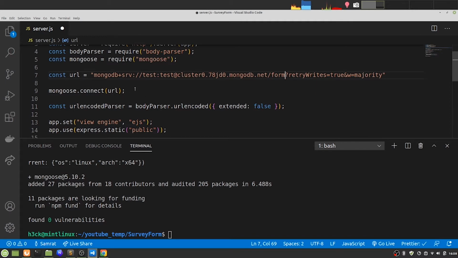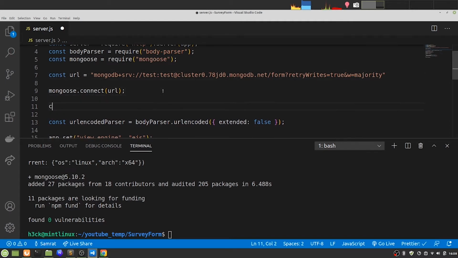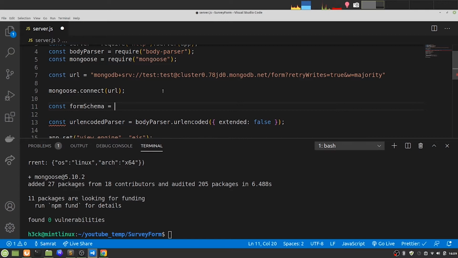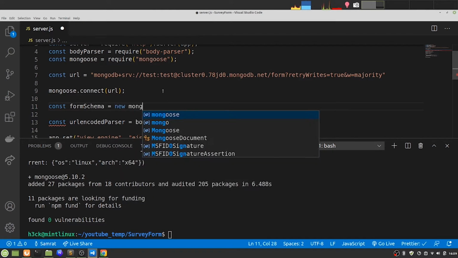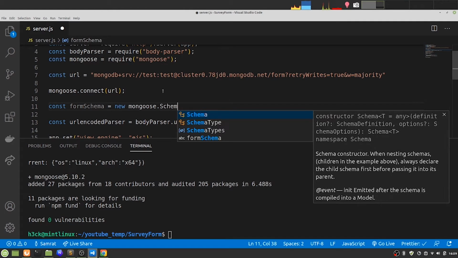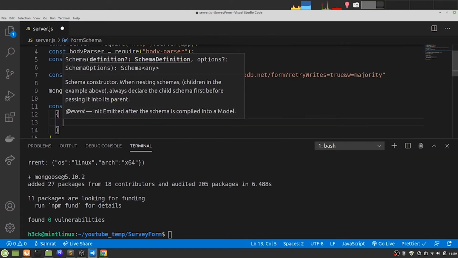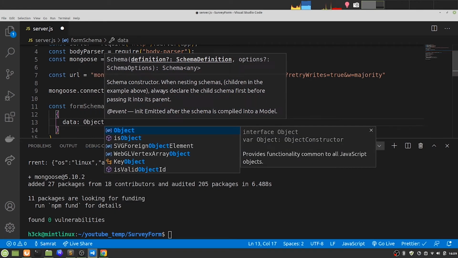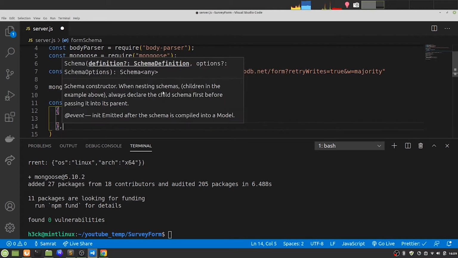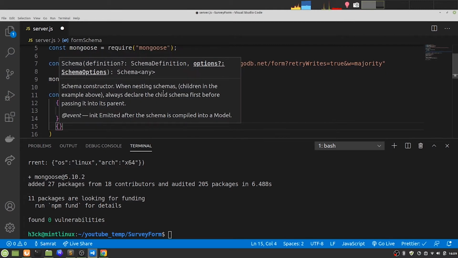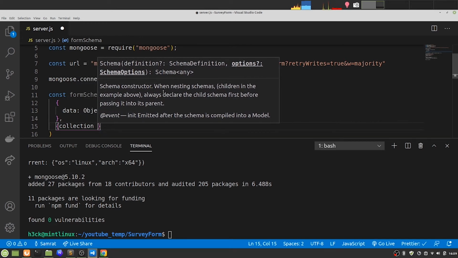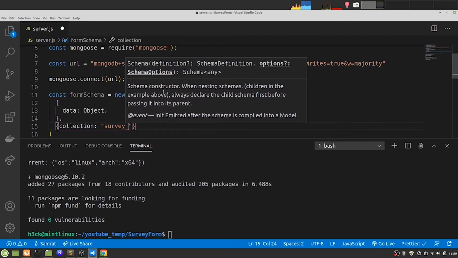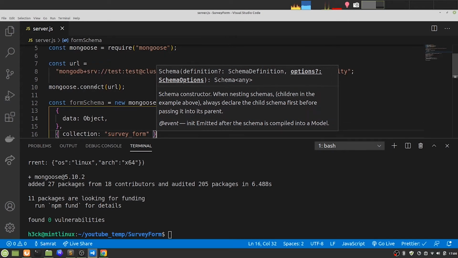After this, we need to create a schema. Schema is like a blueprint of what you will be providing. New mongoose.schema, and then we'll be providing data with object type. We'll also provide a collection name, that is collection. Our collection name is survey form. Okay, we have provided our schema.